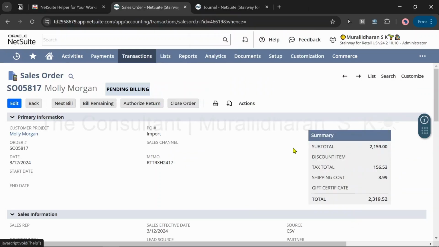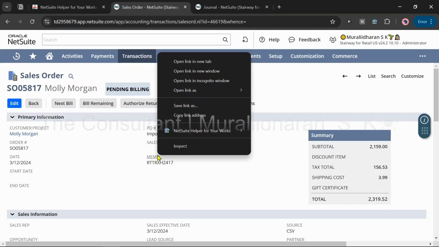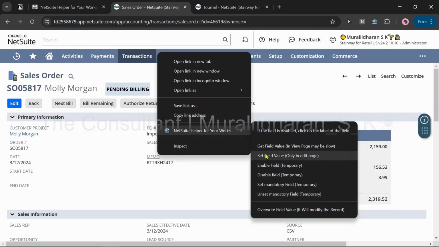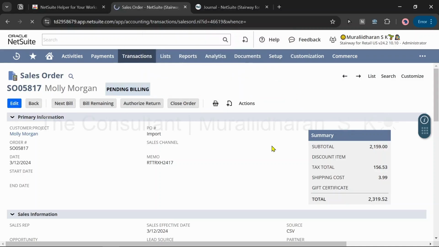But if you want to, yeah, you can see the values there. You can just press Control C and copy. And if you just want to set the value of a particular field, it says only in edit page it will work. But anyways, I'm going to try in view mode. Yeah, it just doesn't work. So I'll edit.